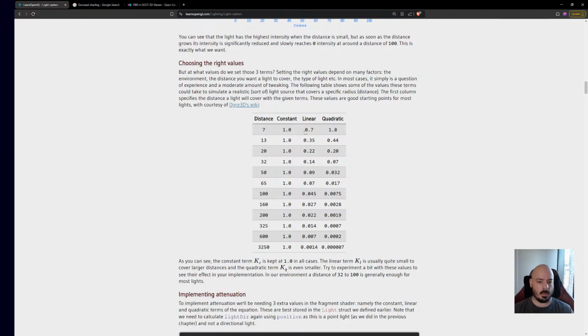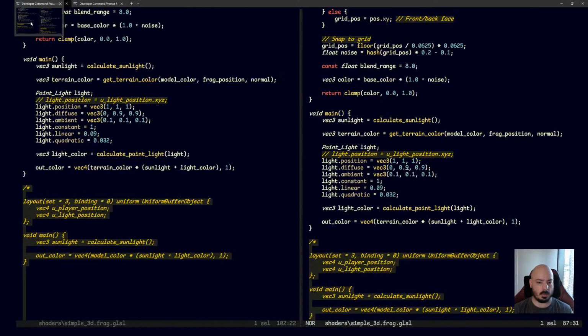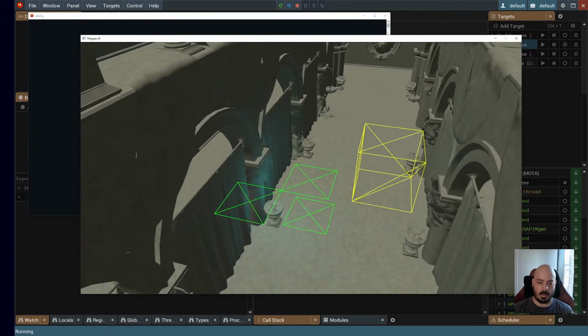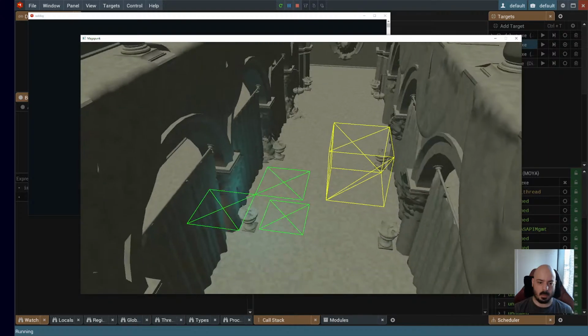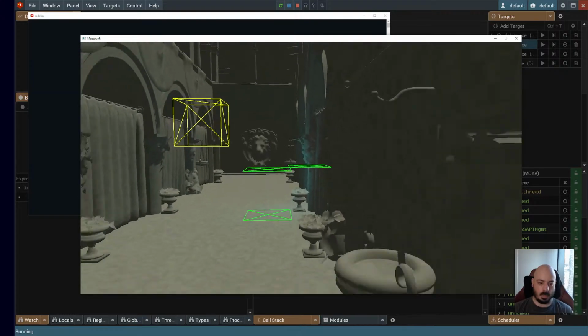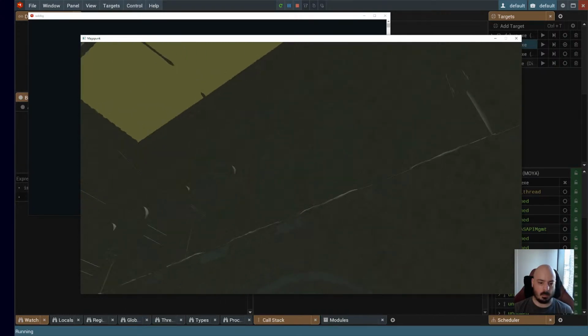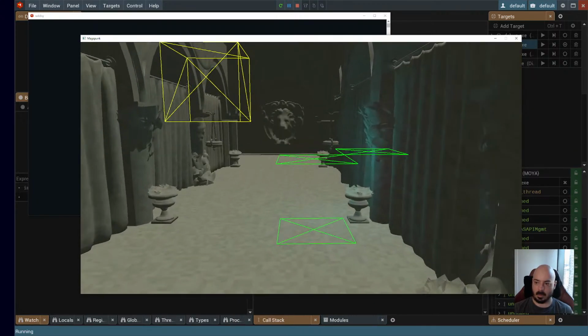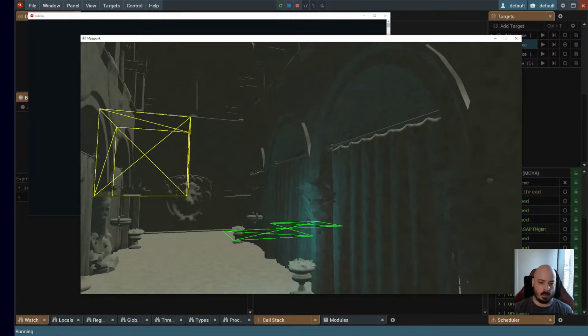Okay, so if I put this value in here, 0.7, 1.8, the linear and quadratic, what's going to happen? Okay, I see. So that gives us a, I mean, it's not exactly a smaller light, but you get what I mean, right? We get a smaller area being affected by the light from our point of view. Okay, that's cool. That's cool.